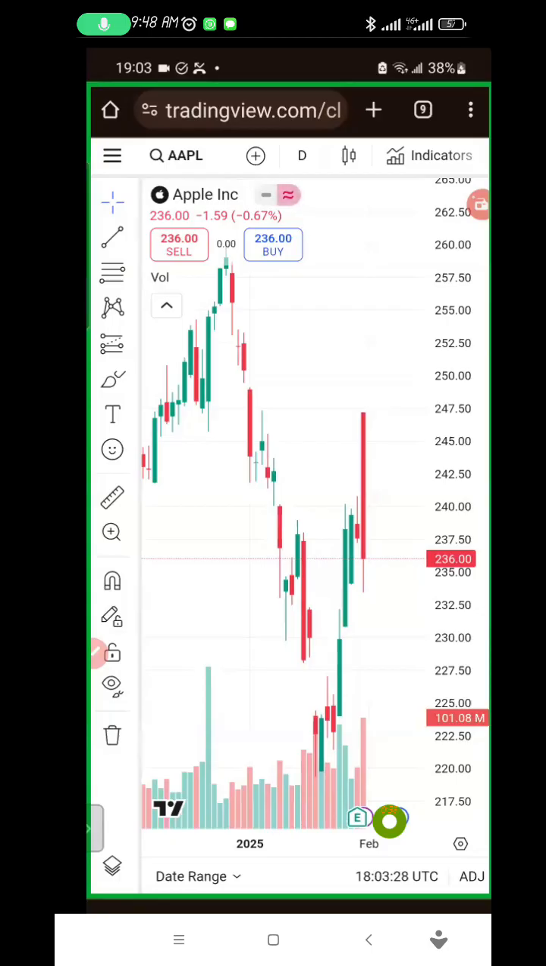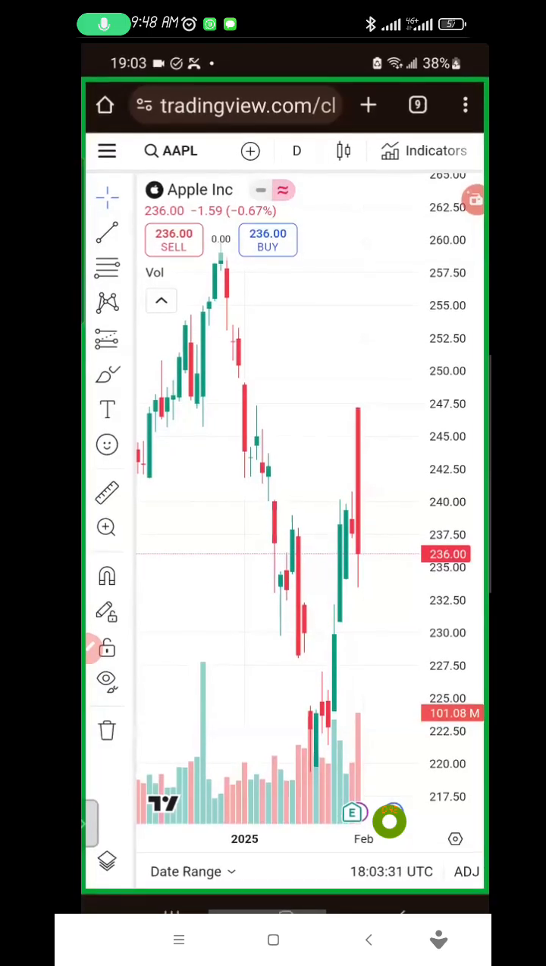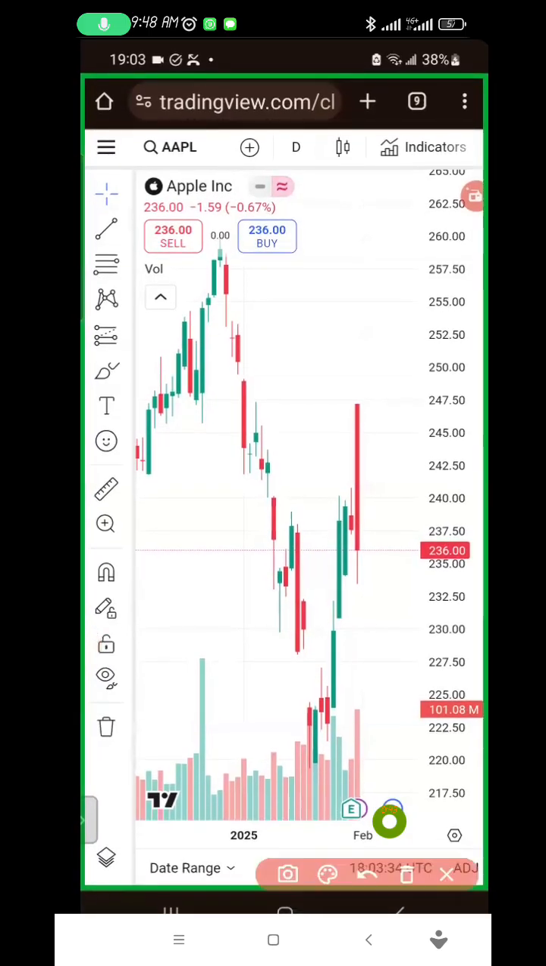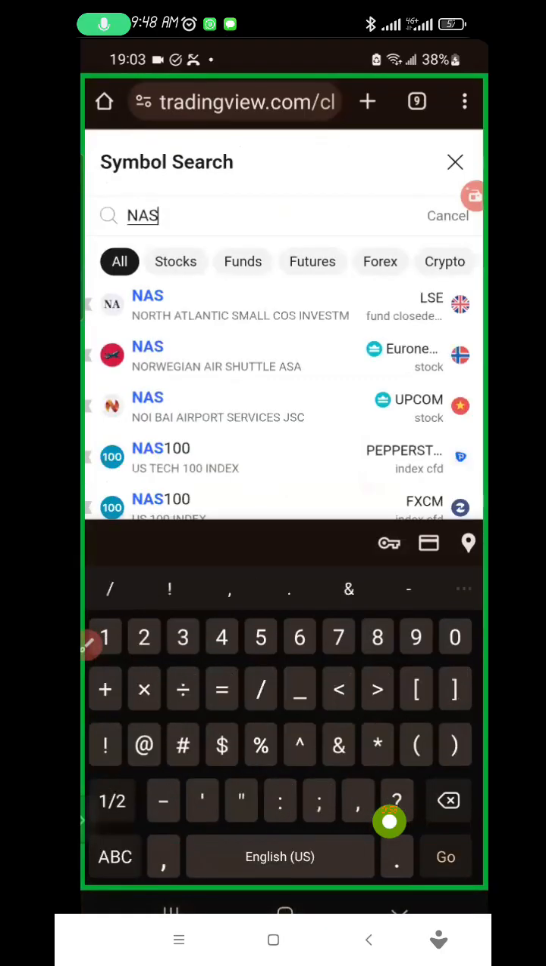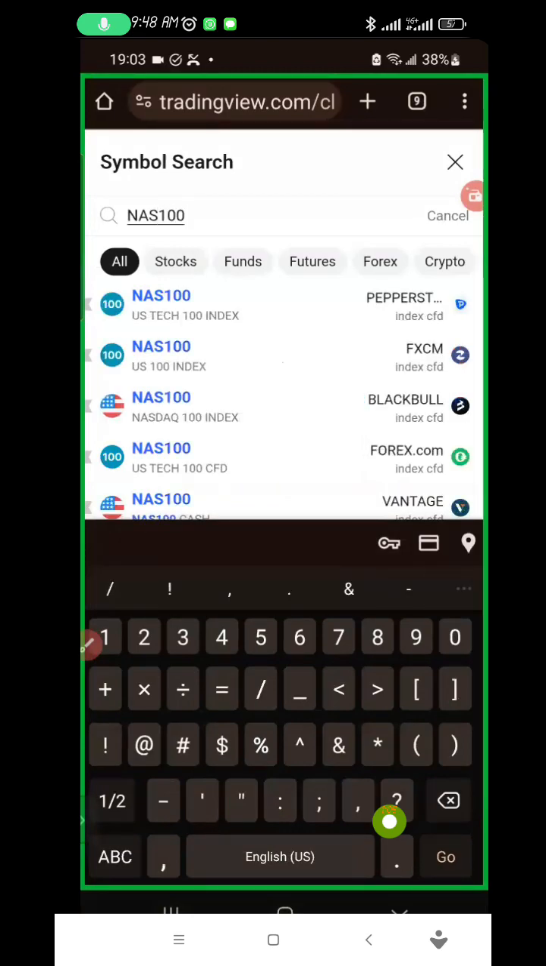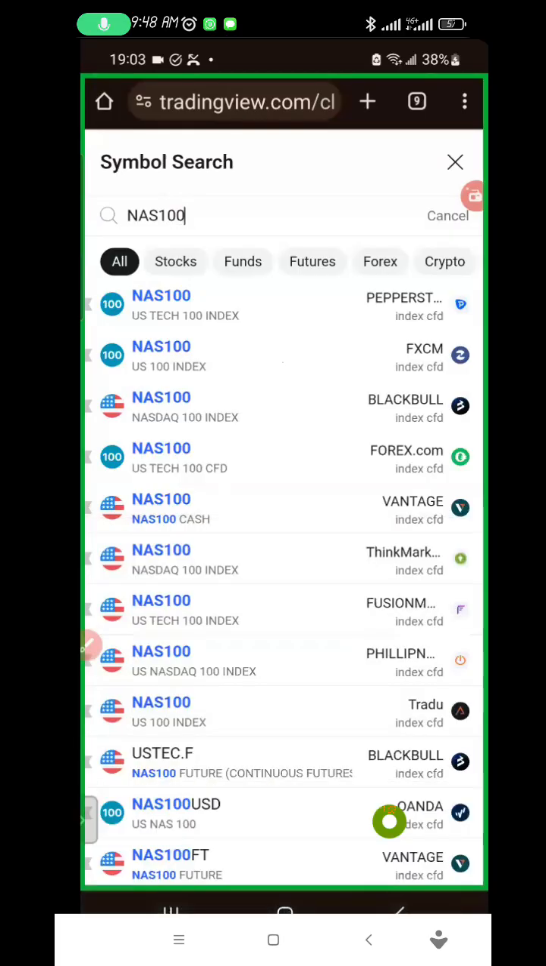So the first thing you need to do is find NAS 100. You are going to come here where you have the AAPL and click on that. In the search bar, type NAS 100. When you type NAS 100, you are going to see several NAS 100. You are going to select the one by Vantage.